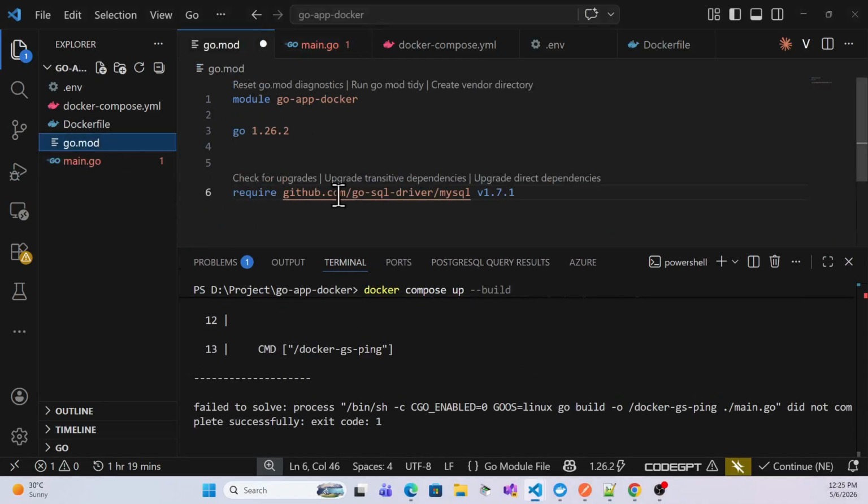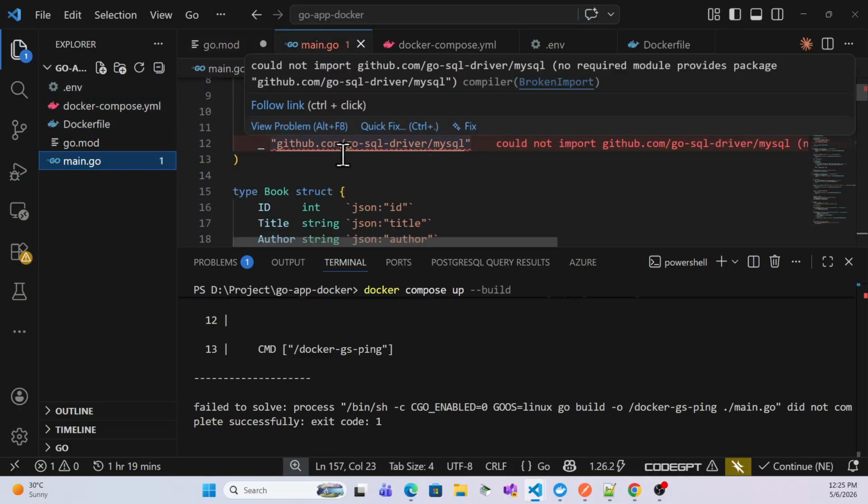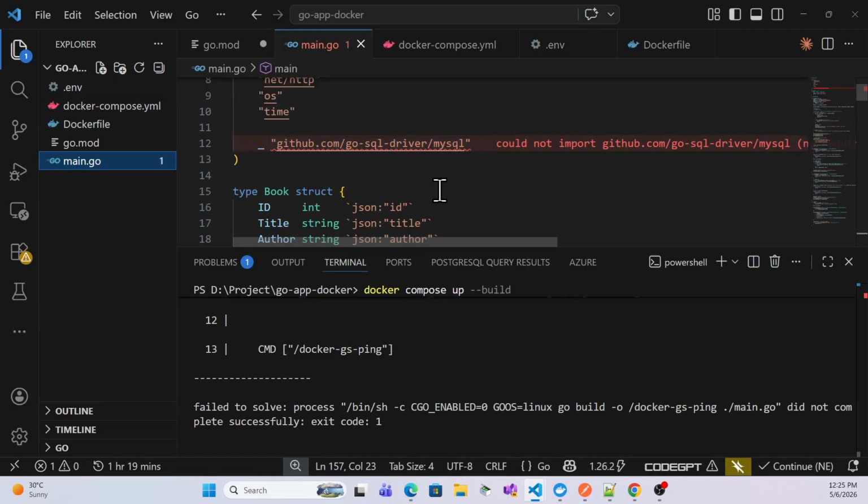just because of the dependencies. So now these are the dependencies, and also if we go to that main file, these are the dependencies. Actually, this dependency we have to resolve. So for that, we have to run one command manually.